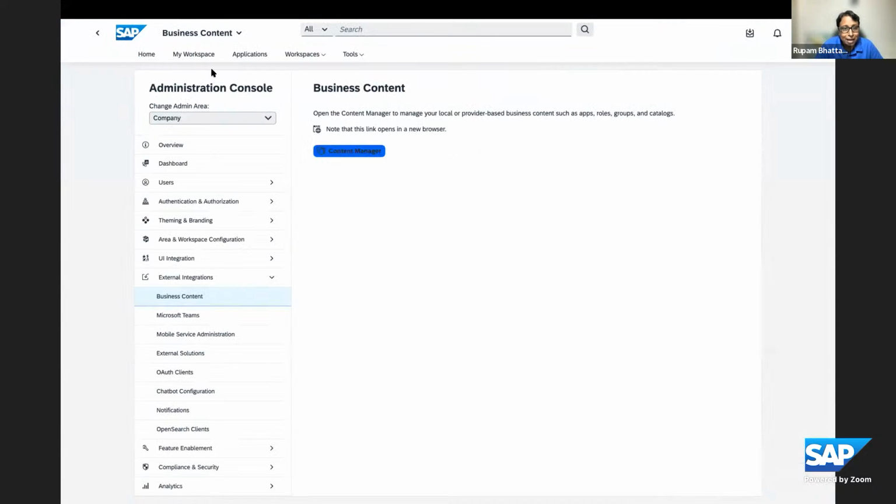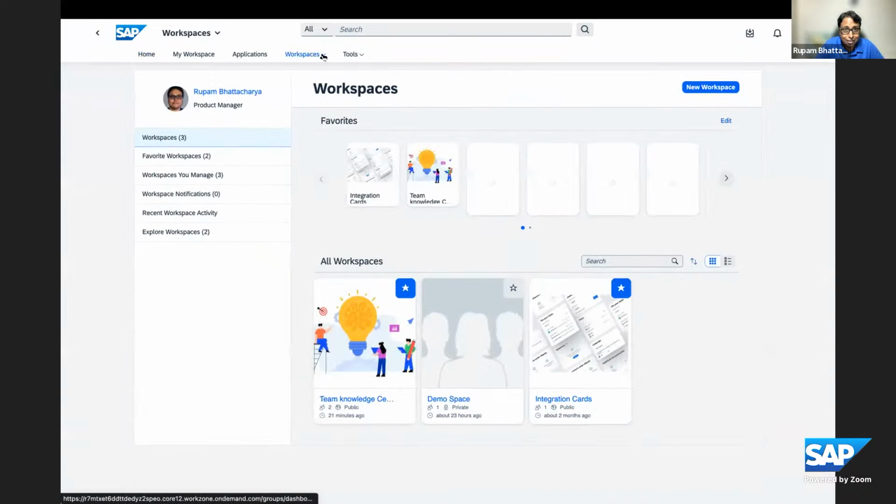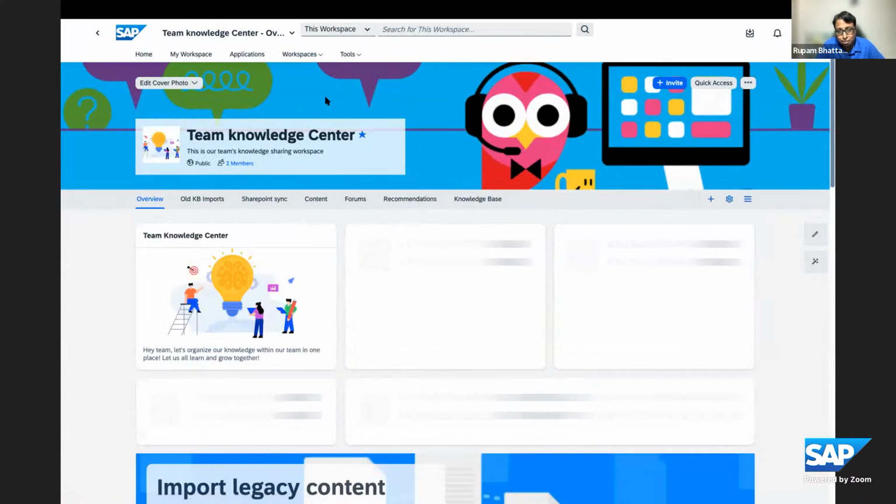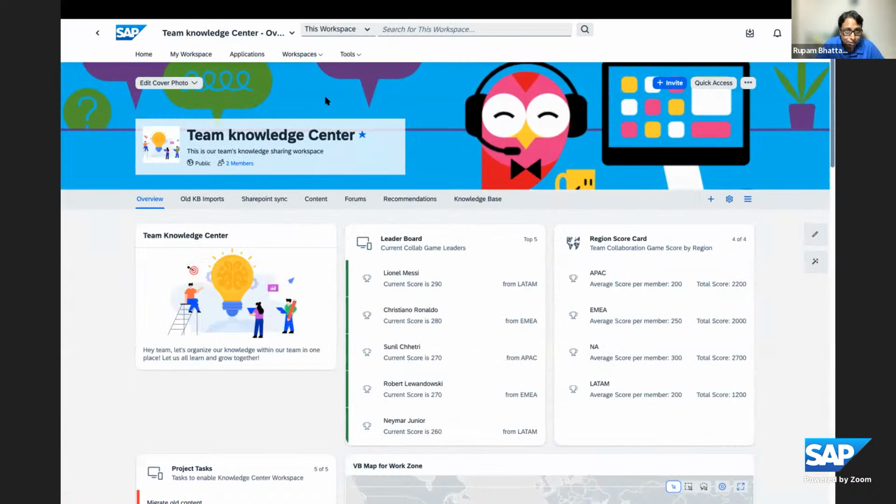And let's just go back here. You don't see any footer as yet, right? If I were to go back into Team Knowledge Center, you don't see a footer yet. That's because we haven't reloaded the application yet.